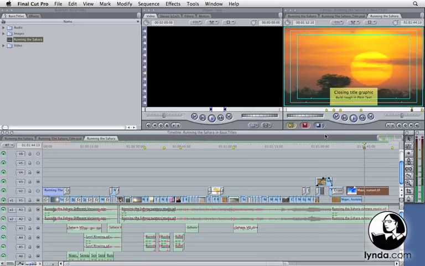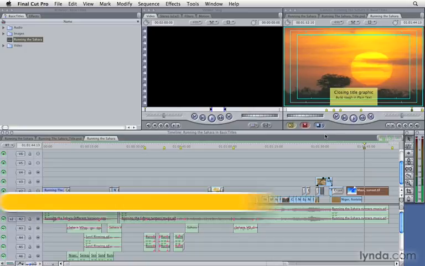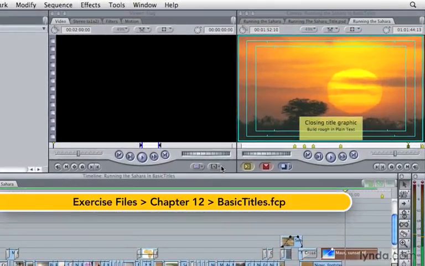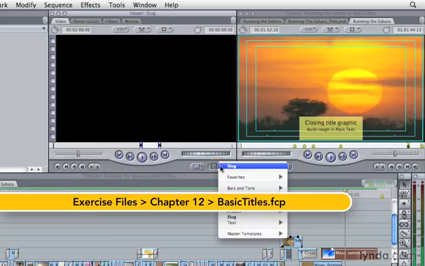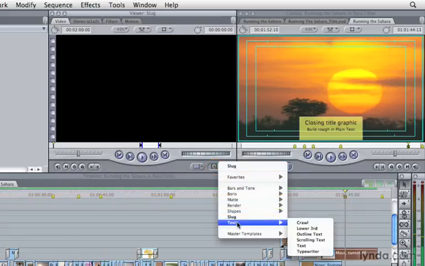In the next series of lessons, we're going to learn how to use the titling tools within Final Cut Pro. Let's start with the basic title tool. You get to your titling tools underneath this drop-down menu called the Generators tab, and if you go to the bottom of the list, you'll see there's 6 different titles that you can create: crawls, lower thirds, outline text, scrolling text, regular text, and typewriter. Let's start by looking at regular text.